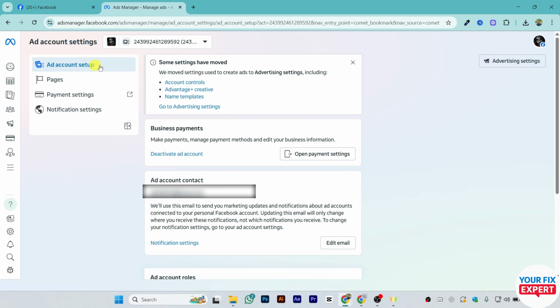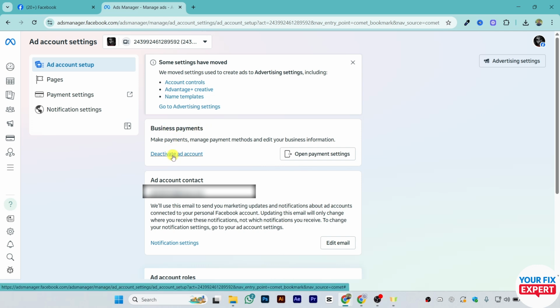Inside the ad account setup settings, you will see some settings and Business payments, which is the second option. So you can choose Business payments, and inside Business payments, you can see an option, Deactivate ad account. This is a feature added by Facebook. Once you click on it, Facebook will confirm it: do you really want to do it?